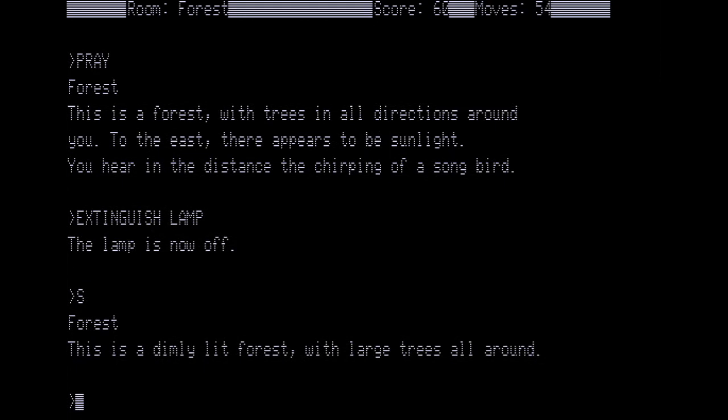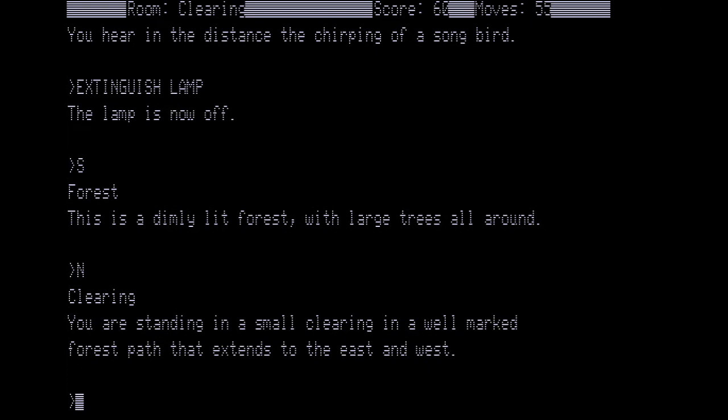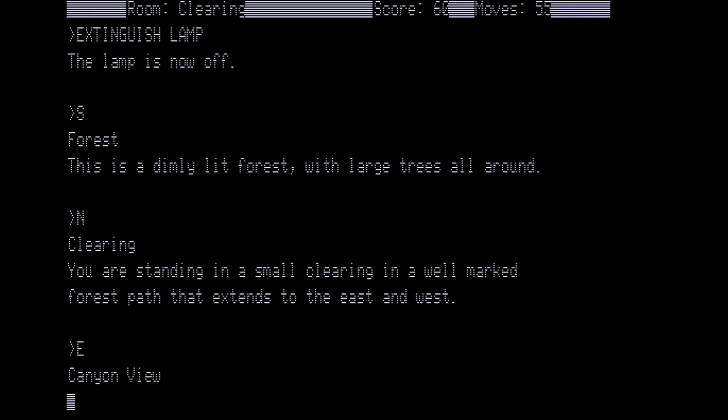The forest. This is a dimly lit forest with large trees all around. And then we want to go north into a clearing. You're standing in a small clearing in a well-marked forest path that extends to the east and west. We want to go east.